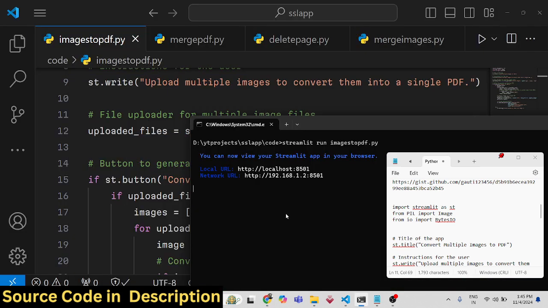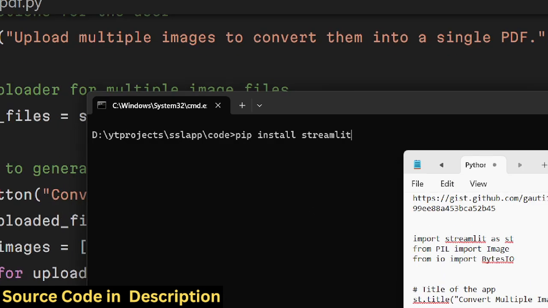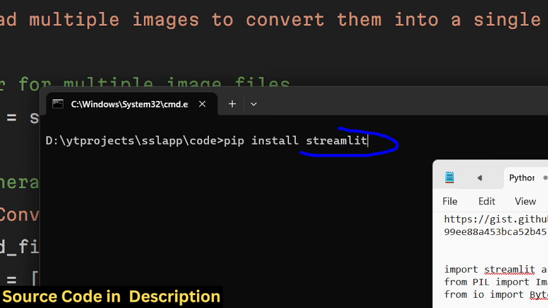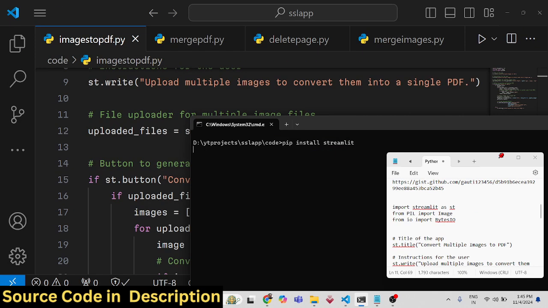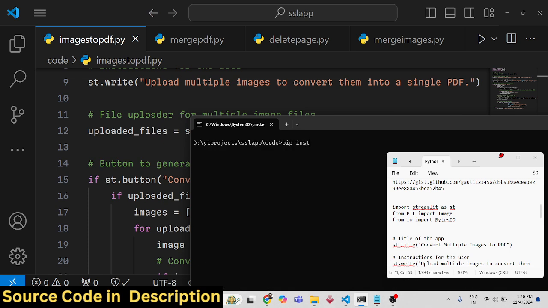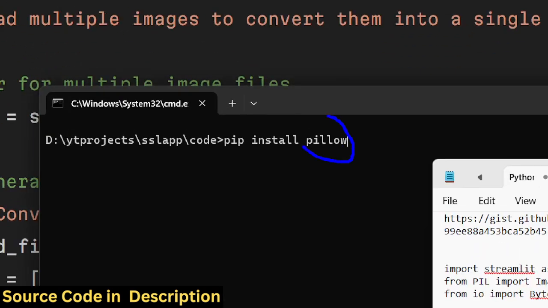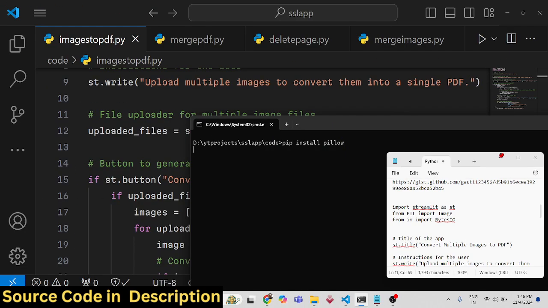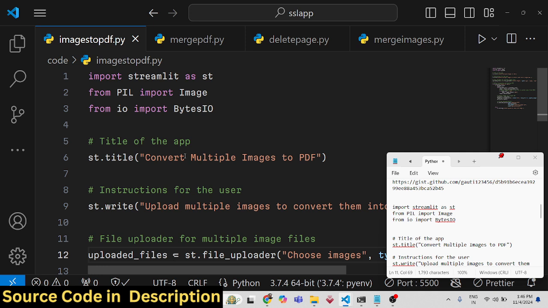Now to install this, it's very easy. You just need to say pip install streamlit. Streamlit is the name of the package. Simply install this. I've already installed it. And you also need to install the Pillow library, Pillow. It's an image processing library, so install this also.